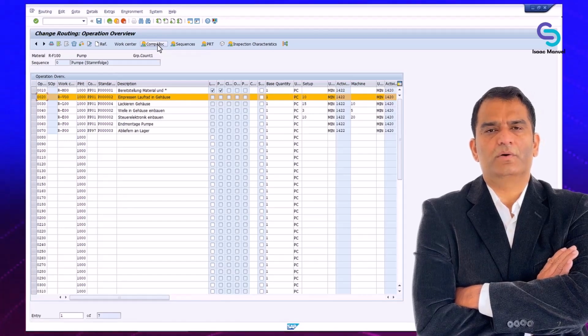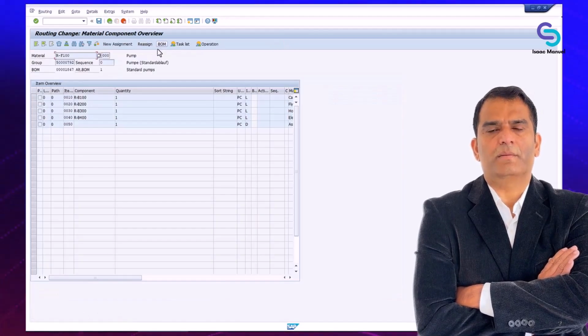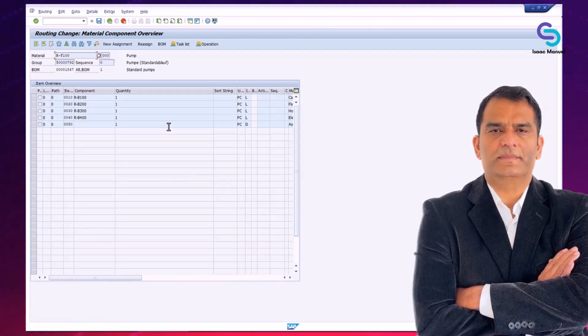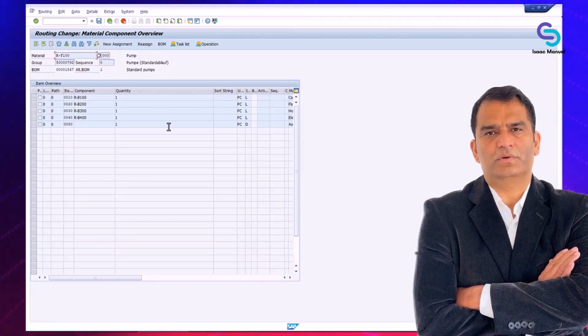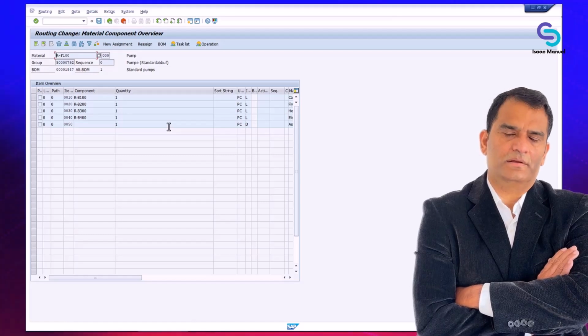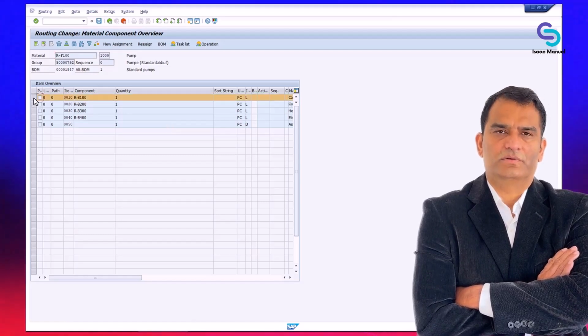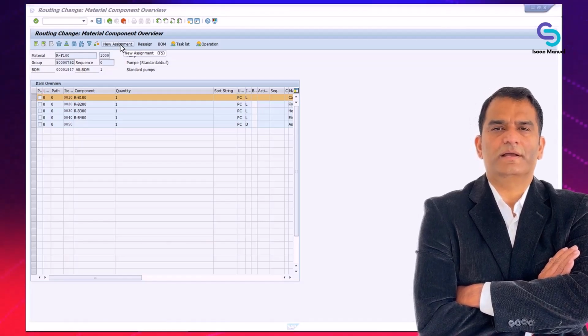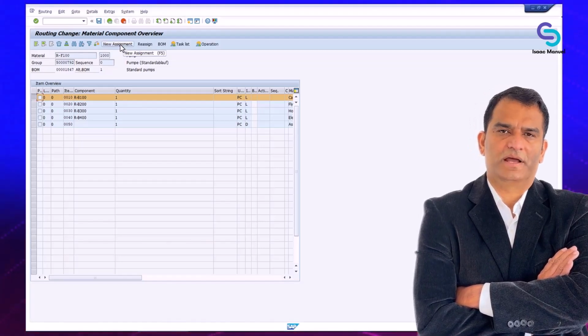You are now on the routing change material component overview screen. Look for the component you want to assign. Once located, highlight the corresponding row in the component field. Now click the new assignment button to begin linking the component to the correct operation activity. A dialog box labeled New Assignment will appear.